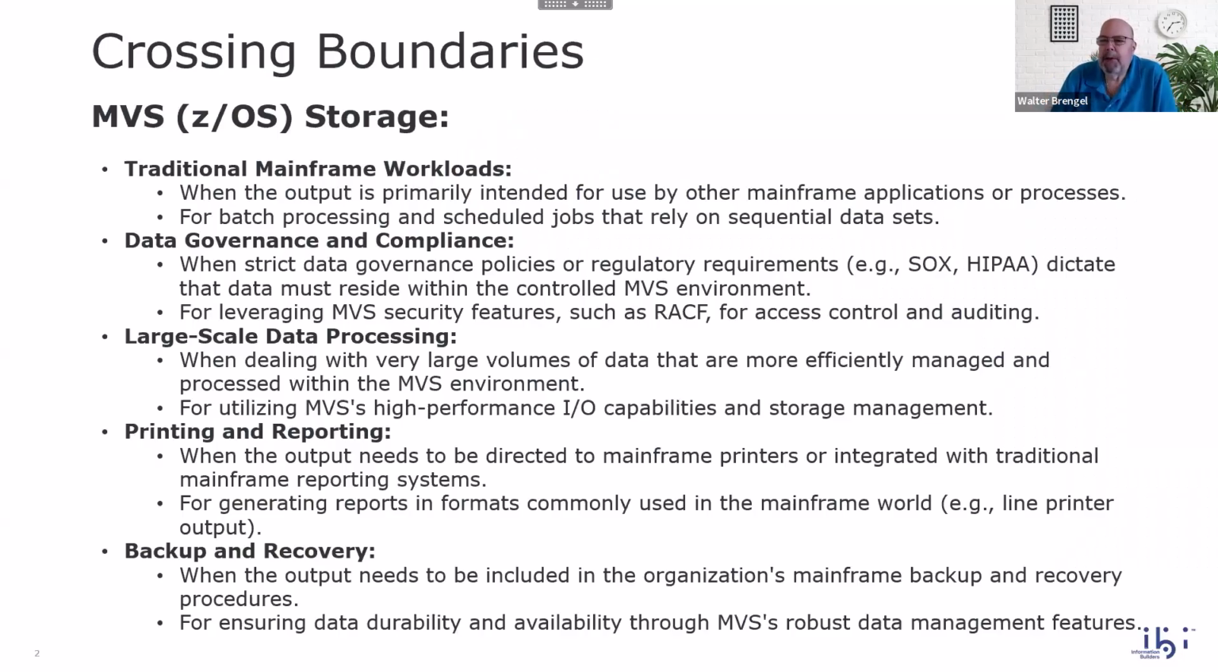So why would you do this? The first two slides are talking about when would you want to put your data stored on MVS, the z/OS, versus USS. So this is here for you to peruse. I'm not going to go over these.